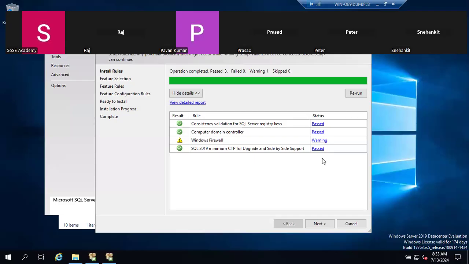Good, now one more global rules. You can see install rules. You can see passed, all three passes. This is called warning. Warning is also fine. Warning, skipped, passed, all three are fine, but no rule should be failed, guys. If any rule is failed, the next button will be grayed out like this. Now go to next.